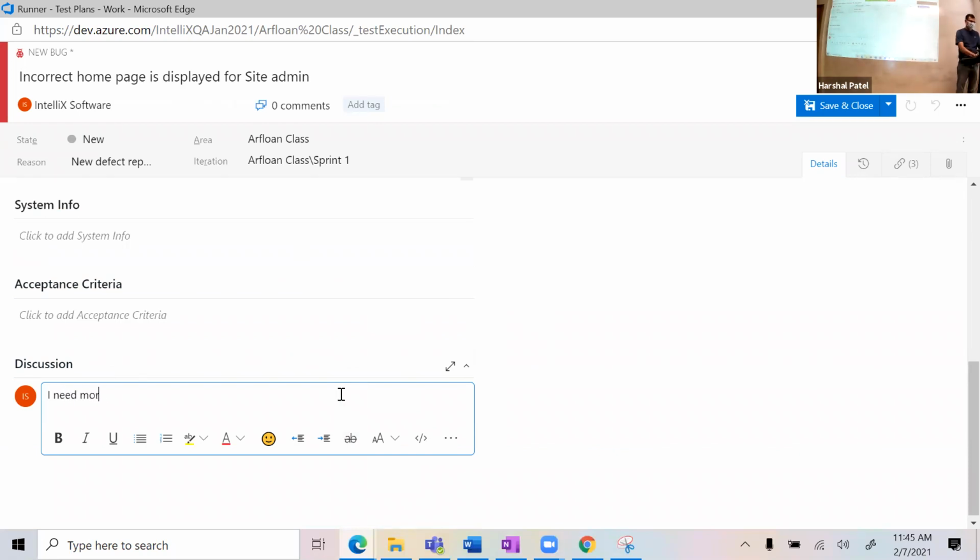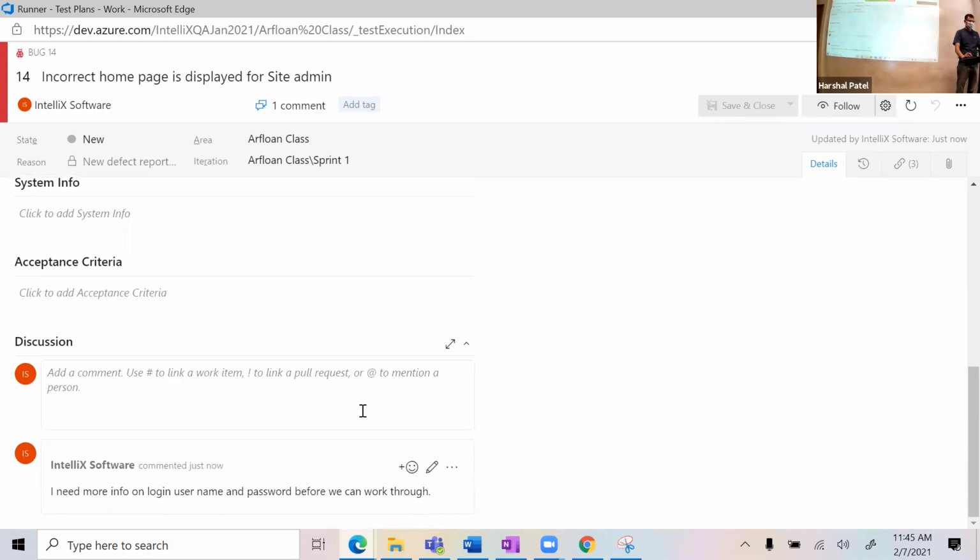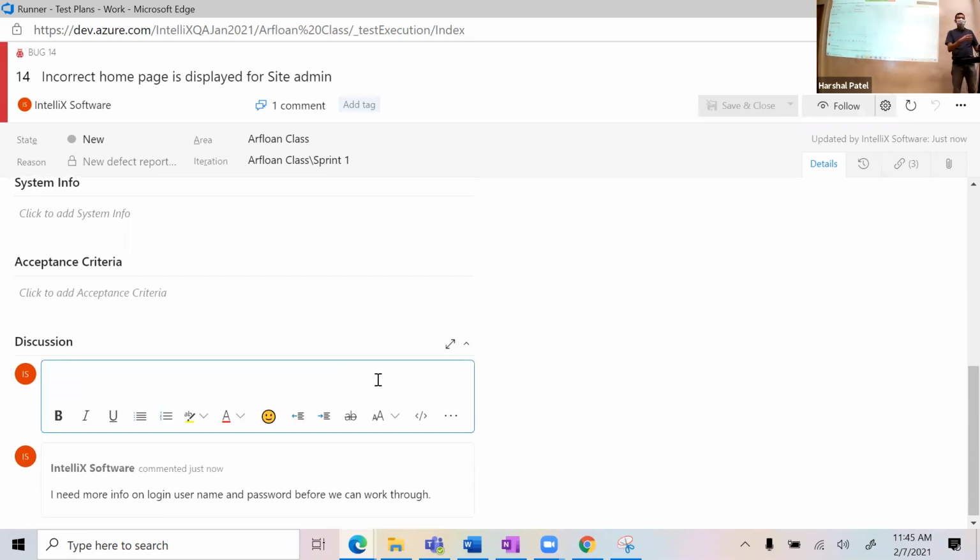So I need more info before we can work through this. Info on the login username and password. Okay, so I can save it. It will be captured here, and then you as QA provide the username and password you were using and so forth. In real life, not here, it will show up by email at that point.